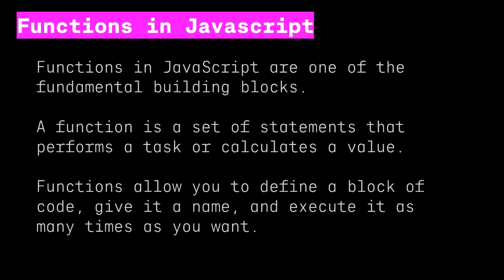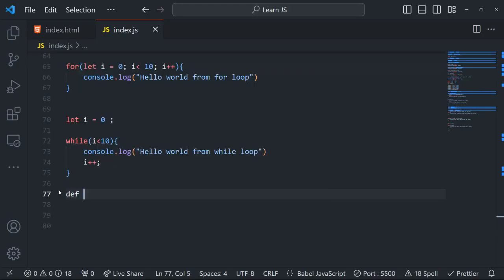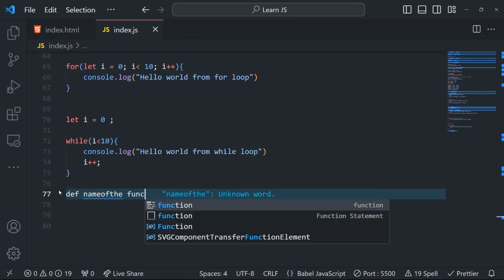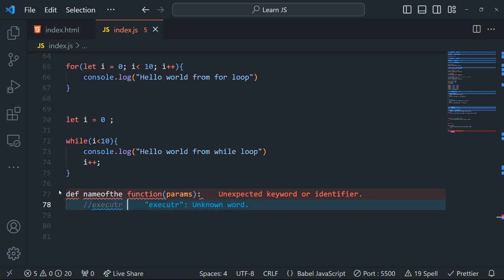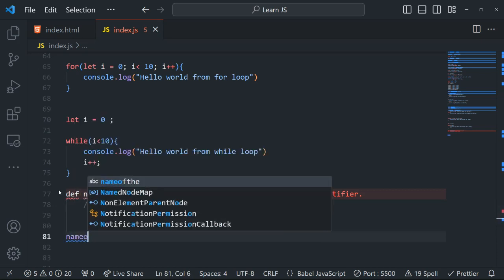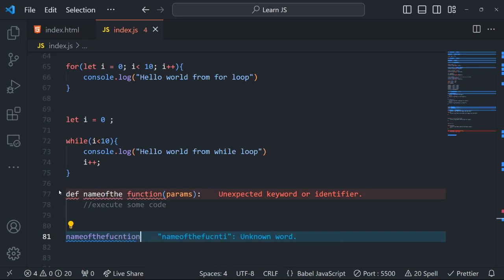That's all about loops, guys. Now we'll talk about functions. I hope you already know about functions in JavaScript and Python. In Python, you use the keyword def, followed by the name of the function, followed by the brackets, which take in some params, and then you execute some code. Make sure you call this function by its name, or else it's not going to work.